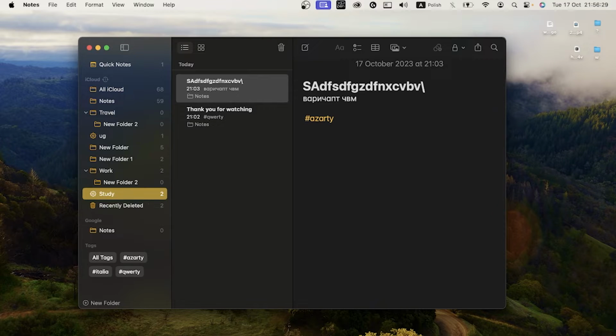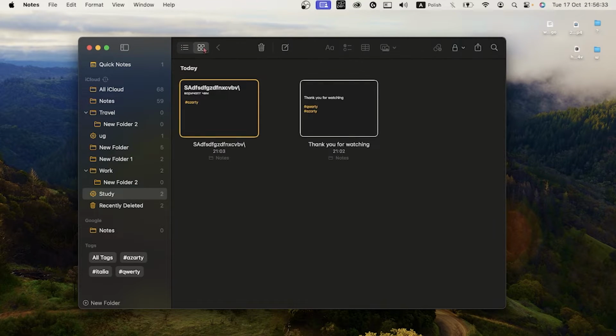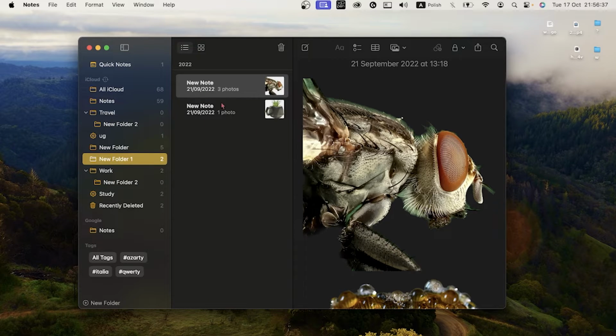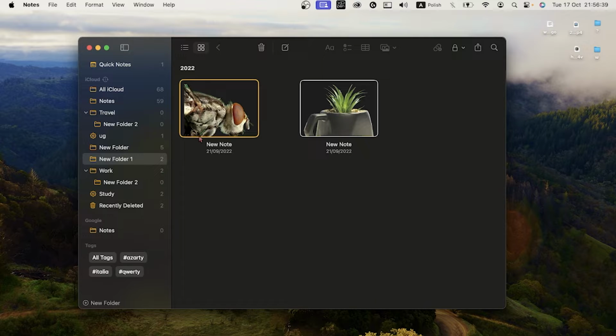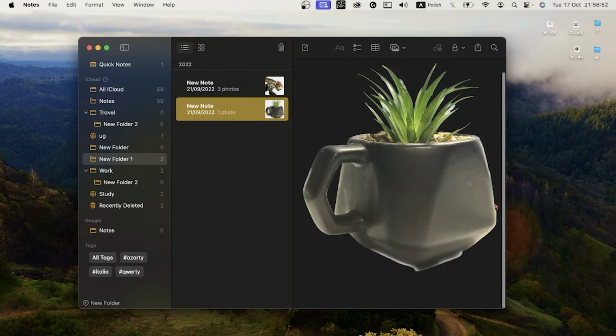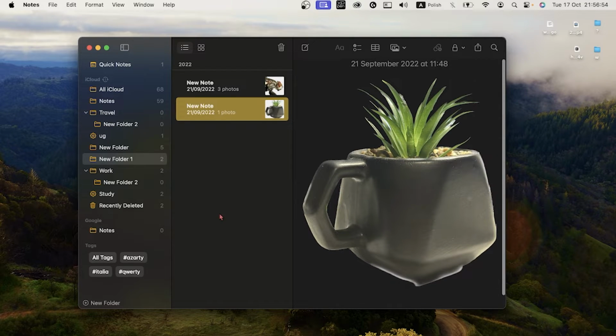Cool. So here we have the left panel. We can close it. Here we have the view of our notes inside the folder. For example, I can enable the tiles mode or just the normal list mode. When you have enabled the list mode, here you have notes, and here you have the preview of the note.